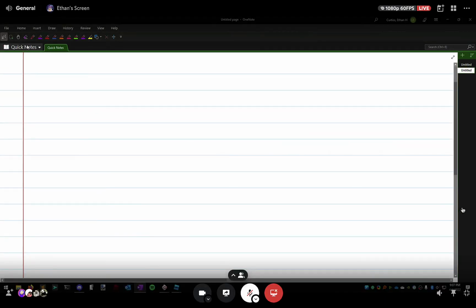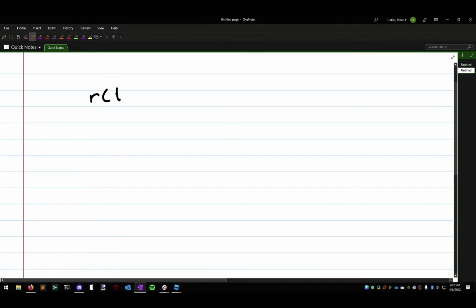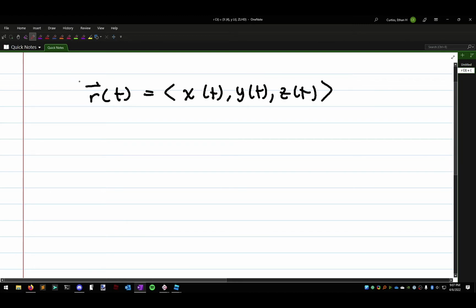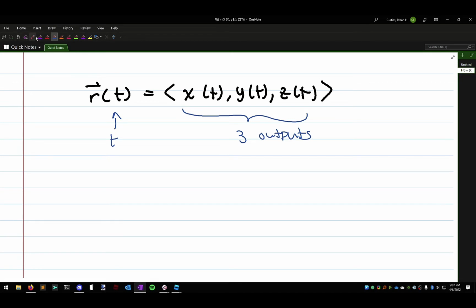All right, so where were we? We have our r of t function. I forgot to also write the little arrow above the r, which means it's vector valued. So t is our input, that's one input, and then we have three outputs. Each of these x of t, y of t, and z of t are individual functions. We combine them together and we get a three-dimensional curve.